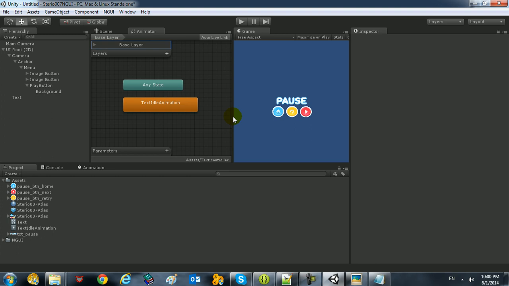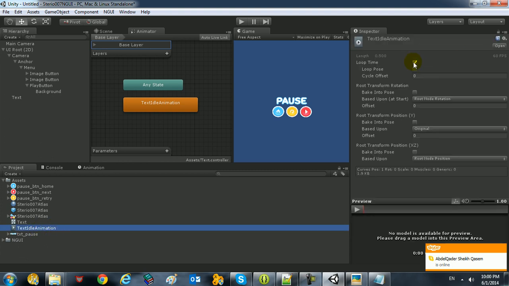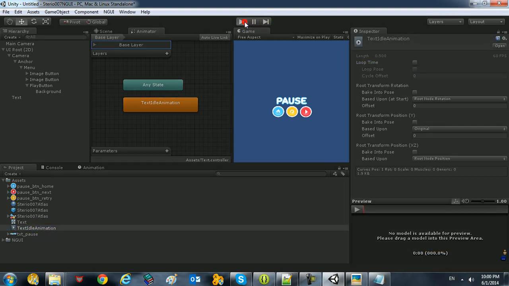But what about if you want to say, all right, when I click on you run this, you can see it's always toggling. So you can stop this animation from always animating by going to ideal animation and remove this loop time. So if you go there, you can see it's just looped once without any repeating.